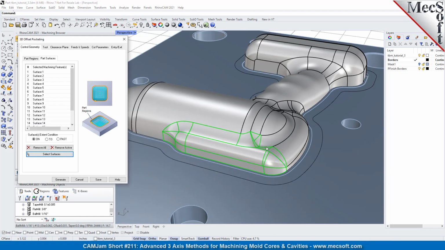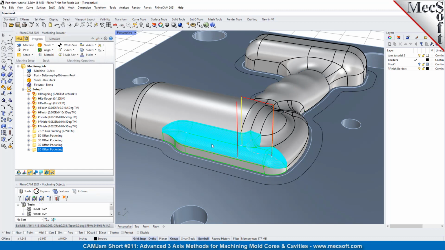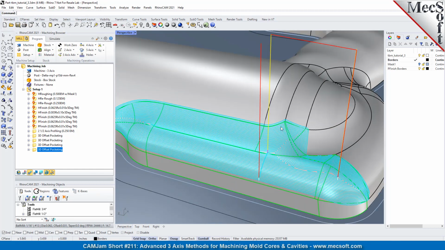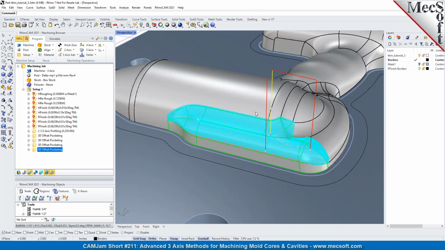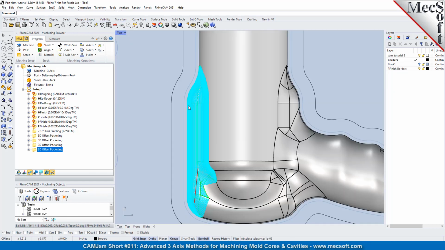Okay, and then we'll generate. Again, we have a nice 3D step over following the contours of these surfaces, and you notice that it doesn't continue all the way down to the parting plane. That's why we have the horizontal finishing that's going to take care of these areas here. So if you look in the top view, you'll see that it covers these areas on the part completely.